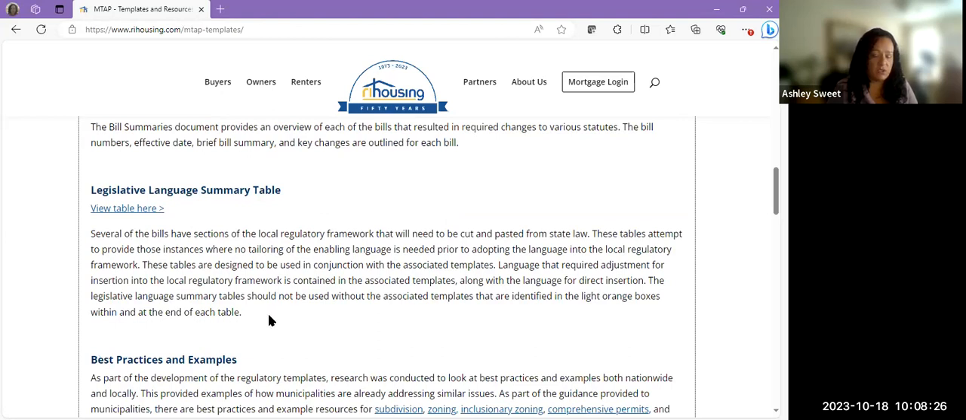Much of the language from the legislation to the templates needed to be altered slightly, or at least turned into local language as opposed to enabling legislation language. So not all of it certainly is a cut and paste. But this table here tries to give you the sections where you could just pick this out, drop it into your local regulations and ordinances, but you should also use it in conjunction with the associated template.